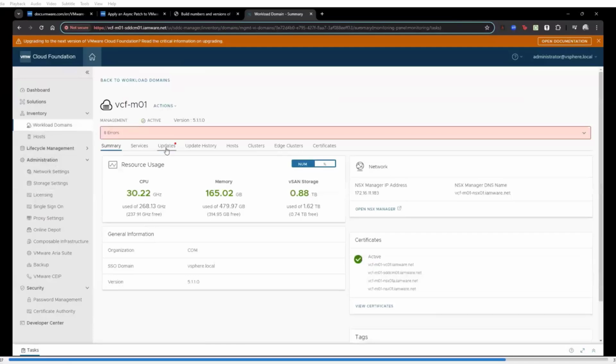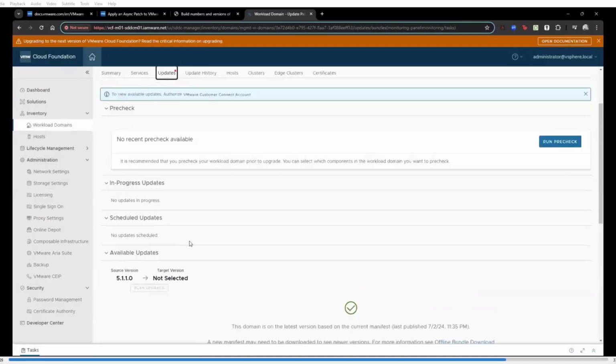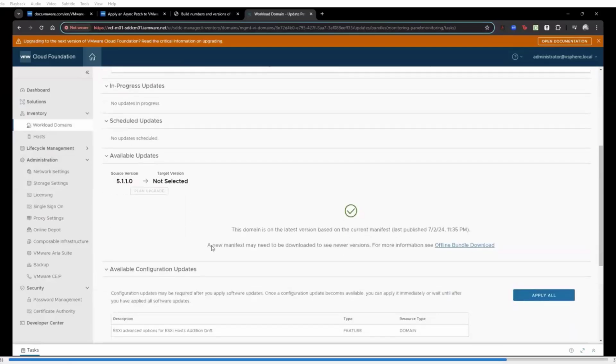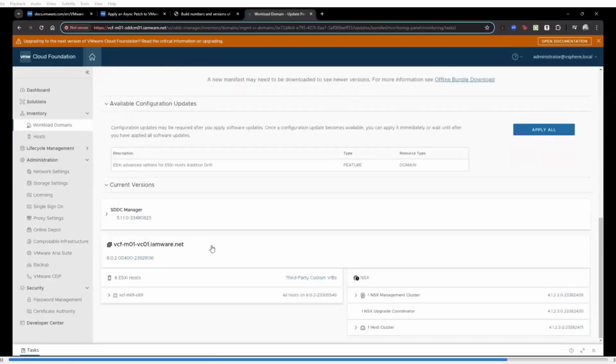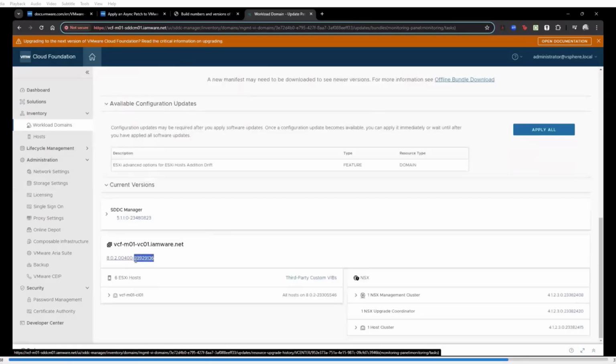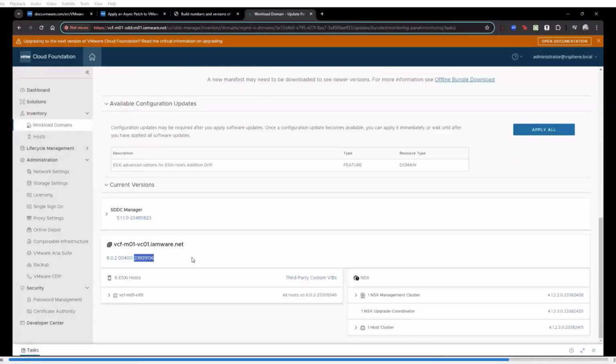So just going back here, just verifying that it's up to the latest version. Here, I'm going to highlight that, yes, it's on the 9136, which if you go back to the build numbers and versions, you can verify that's update 2D.